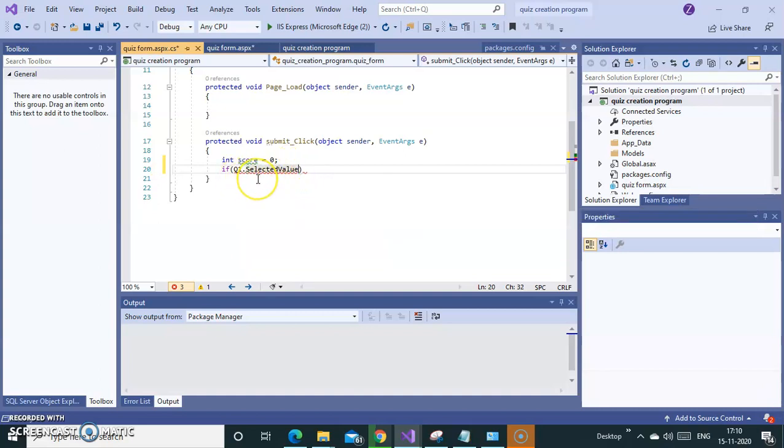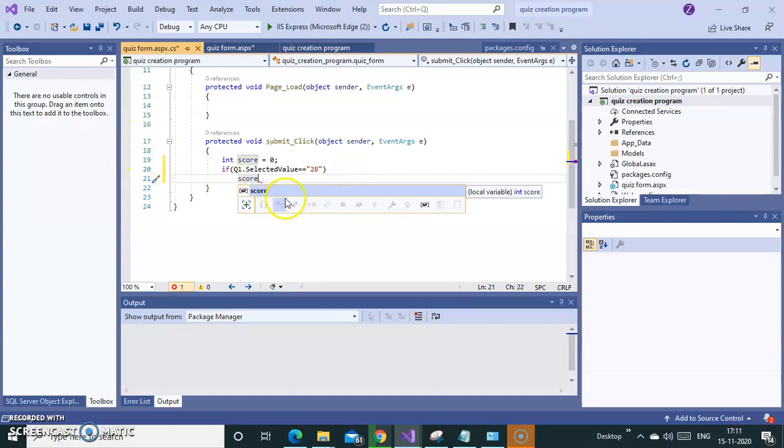So if q1 dot selected value equals what is the answer? What was the question? How many states are there? 28. So 28 is the correct answer. Next, what will happen if my selected answer is correct? Then score. See, score has already come, so just double click it. It will come on the screen. Score plus will be 1. That's it. Score plus will be 1 if my value is correct.